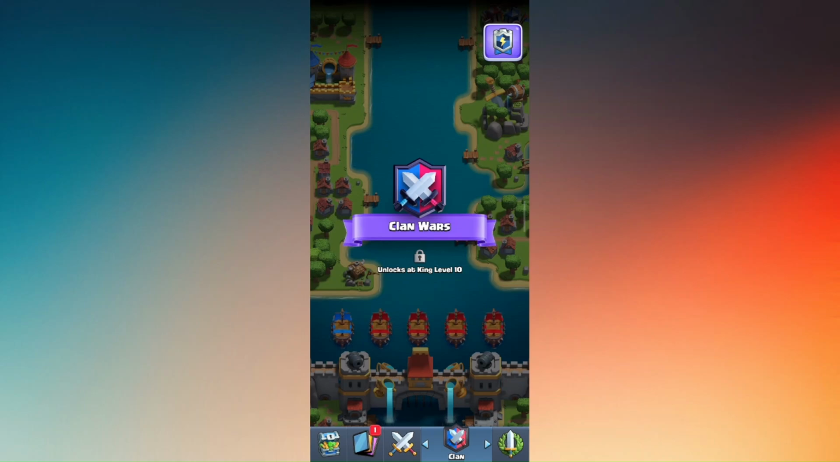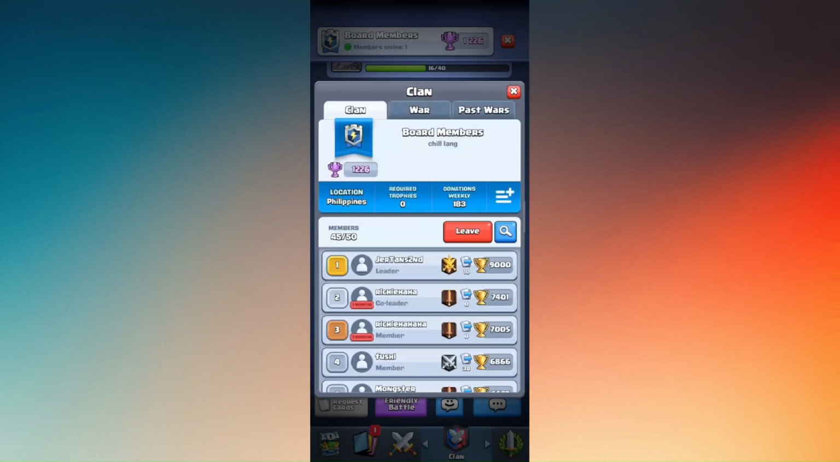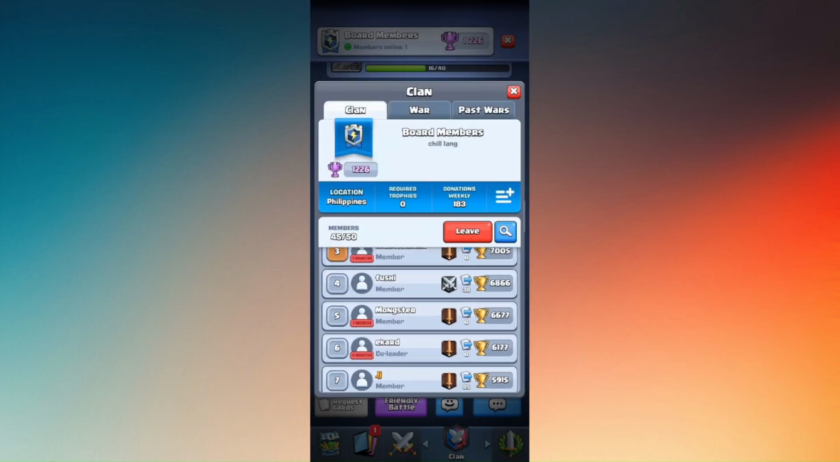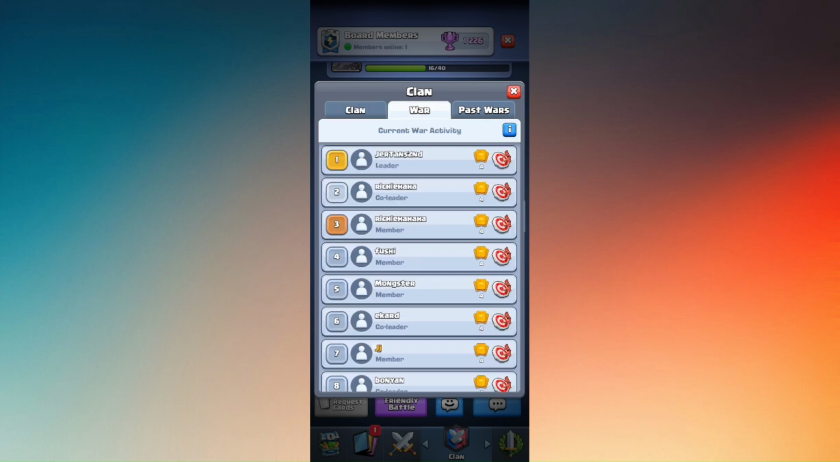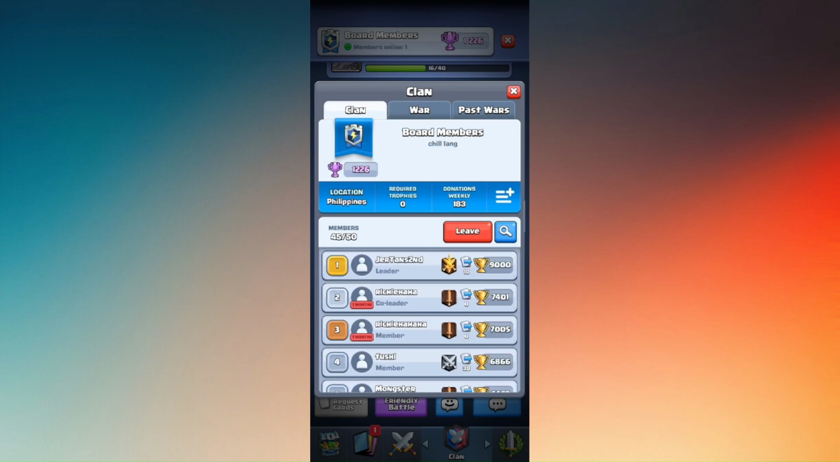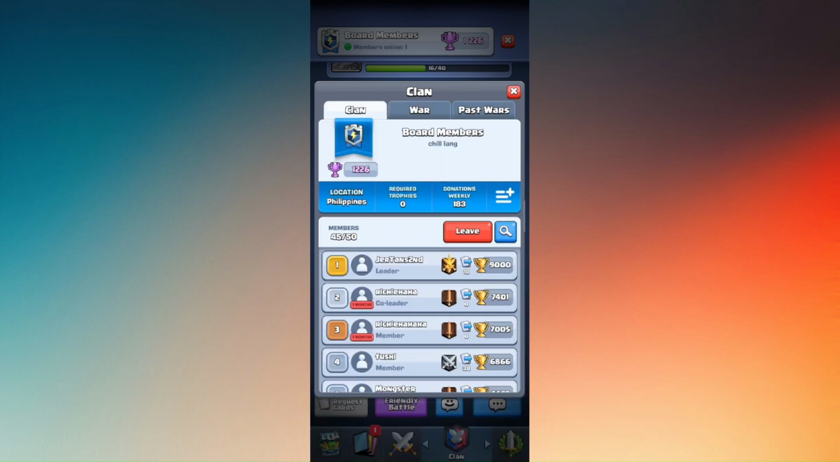The next thing to do is just to tap the purple icon at the top right portion. And then you have to choose Clan Members. And here you can go ahead and scroll for a specific clan that you're looking for, and then just use this magnifying glass for you to be able to search for players. And that's it. That's how you search players in Clash Royale.